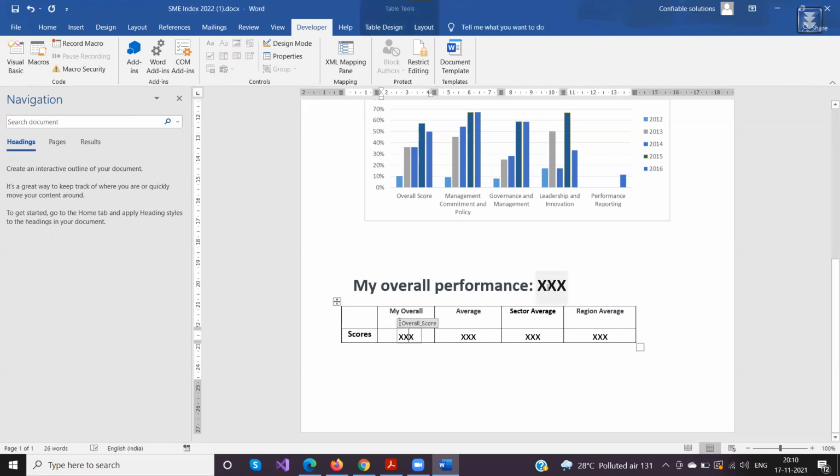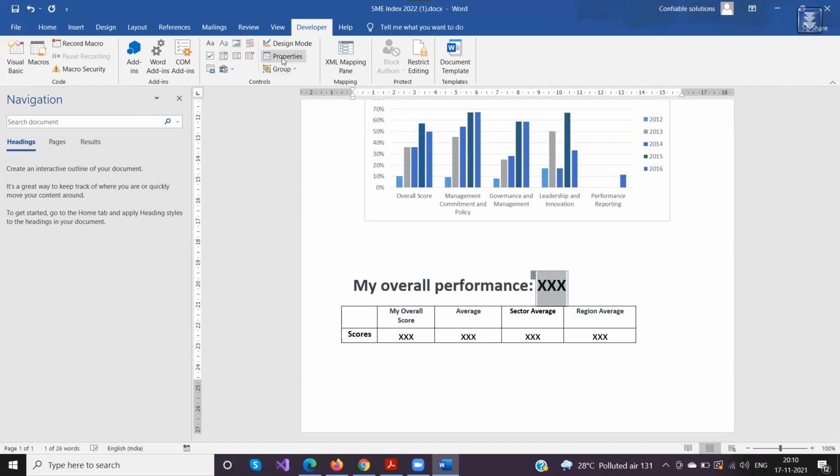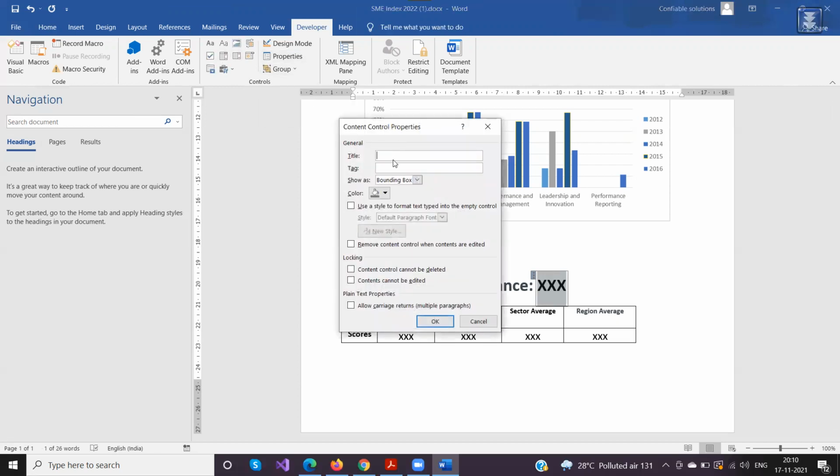But where this overall score comes from is the data set. Now you need to find, in the data set, what the field name of the overall score is, where you will find the overall score. So for me, I currently know that it's overall underscore score. So when I'm on this particular placeholder, I'll click on properties, and add overall underscore score to both title and tag, both of them, and click on OK.